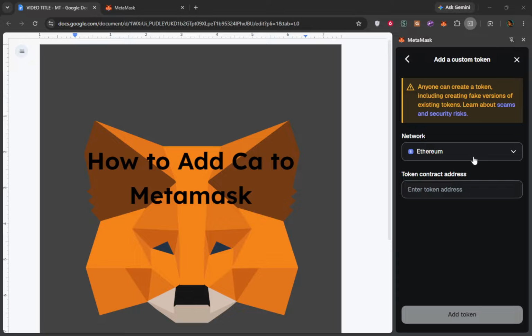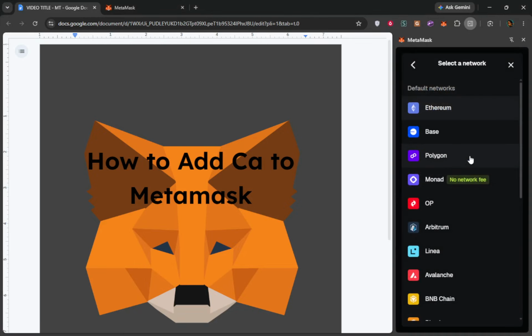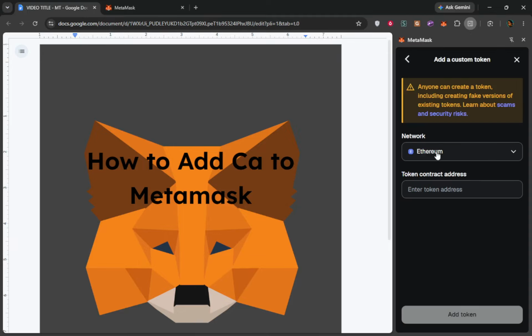Next up, choose Custom Token. This option allows you to manually enter the details of the token you want to add. The custom token feature is critical because not all tokens are automatically recognized by MetaMask. By selecting this option, you take control of the process, ensuring you are adding the correct token. It may seem like a small step, but it plays a significant role in managing your wallet effectively.